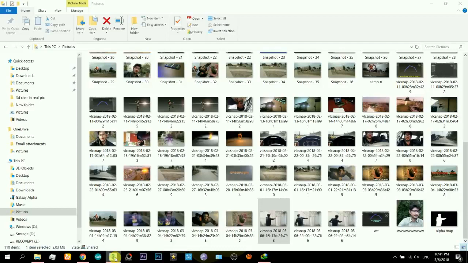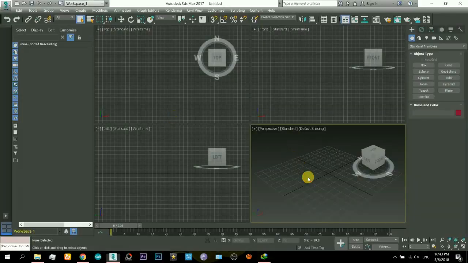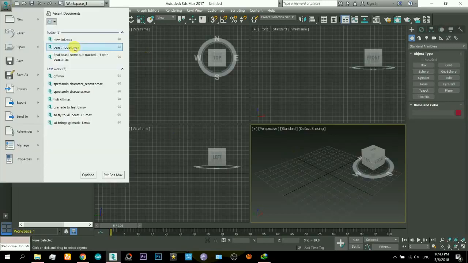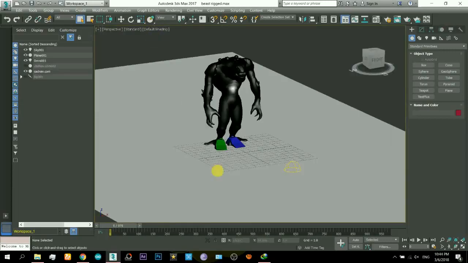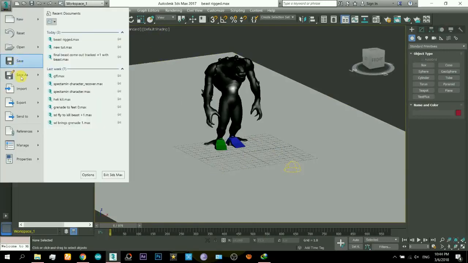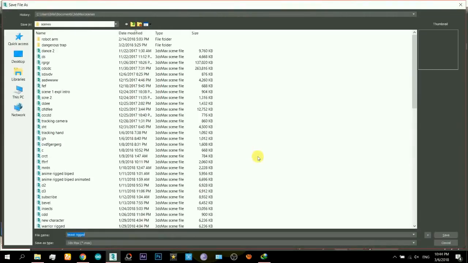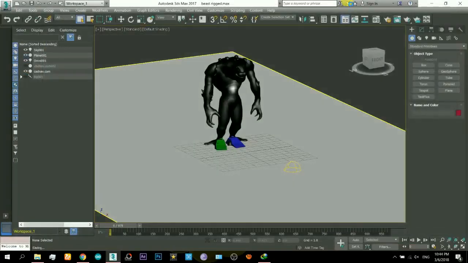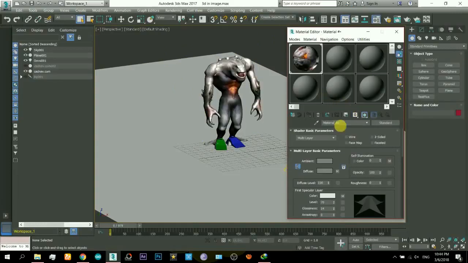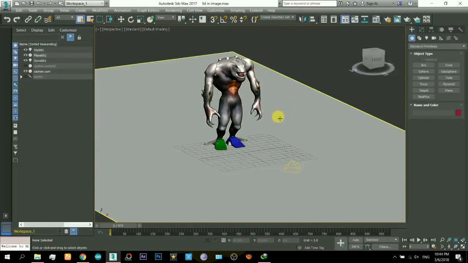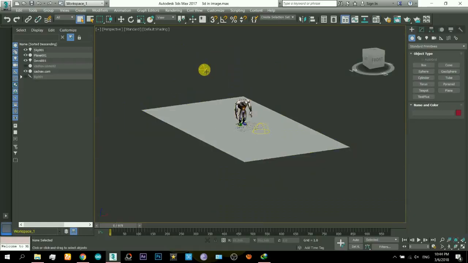Now open 3ds Max. Okay, here I have already modeled this character, and you must also have this. You can work with any other character. Save it as another name. Delete the other objects.